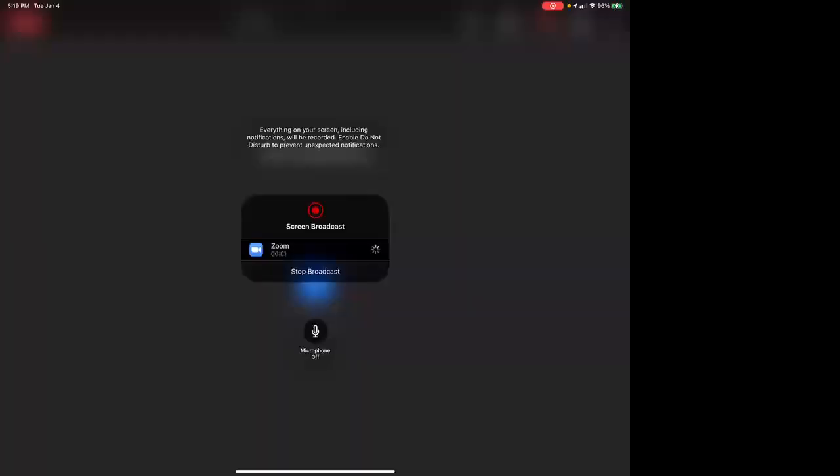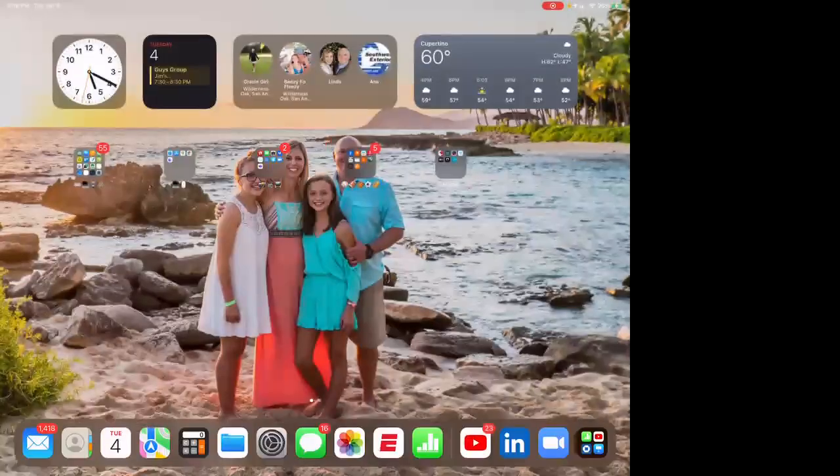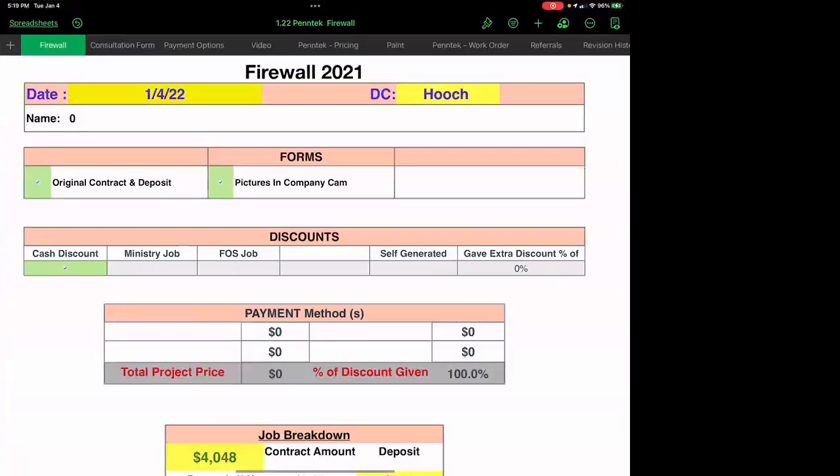So we're starting at square one here. I'm going to share my screen so we can look at this, like I said, from a very beginning standpoint, and show you how to walk through this paperwork. So I'm sharing my screen now. And what we're doing is pulling up the firewall. So you would make a blank firewall.